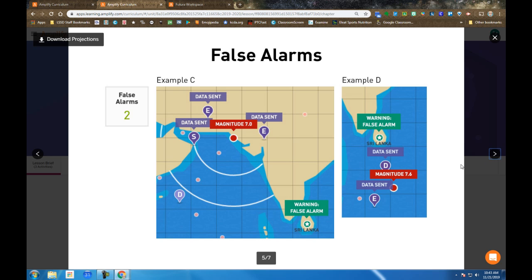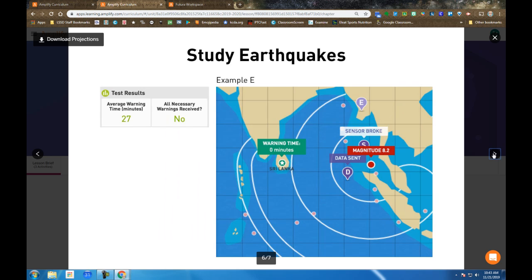We can also see if we get a false alarm in example D, and then we can take action to try to solve that. In example E, we can see that a sensor has broken, the other one sent data. We can see the size of the earthquake. We can see that it's a whole ocean tsunami. And in this case, Sri Lanka gets no warning time. Even though the average warning time might be 27 minutes that you see in the left, not all necessary warnings were received, and that's not good. We want to protect from all occurrences that we can.